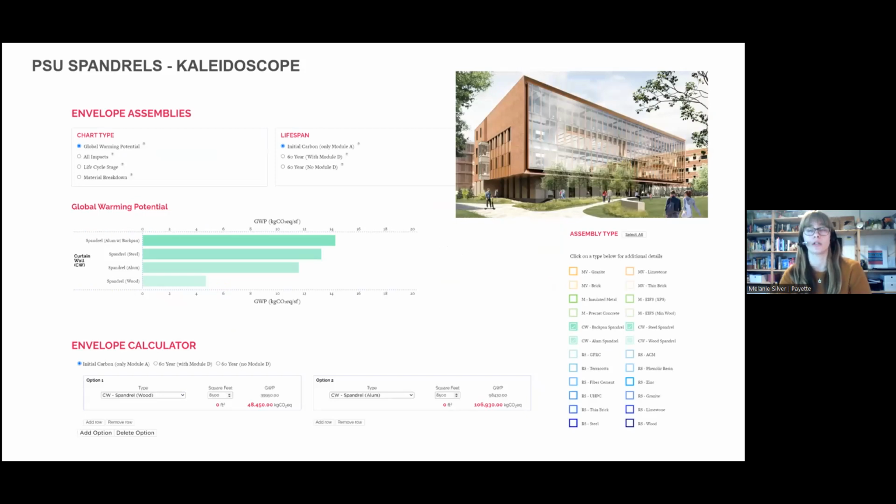Another way that we use Kaleidoscope on a project, this is another project that is just wrapping up construction right now. I think actually occupancy just started. This is for Penn State University. We have this really beautiful new lab building there that we have a really large curtain wall on, you can see in this image. And so we actually used Kaleidoscope as a proxy for the curtain wall, looking at using the spandrel option to see if we switched it to a timber curtain wall versus aluminum. In this case, we actually are using timber curtain wall. And so we're able to illustrate the embodied carbon reduction through Kaleidoscope before putting it into our whole building LCA.